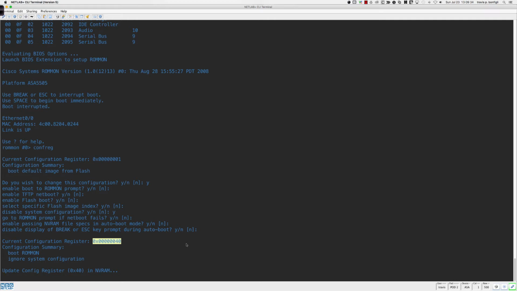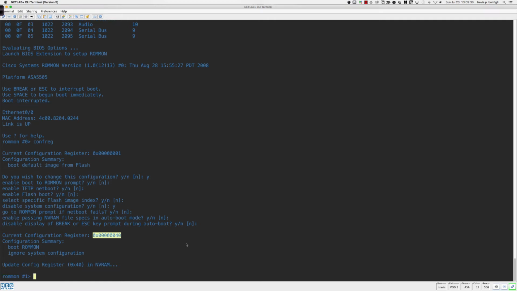Now, something important to point out is I just walked through a series of steps where I had to type in confreg and then accept the defaults, except for disable system configuration, all to get to the point where my configuration register is now 0x40. And when I now boot the ASA, it's going to skip the startup configuration. In other words, it's going to boot up and bring the ASA up as if there is no configuration whatsoever.